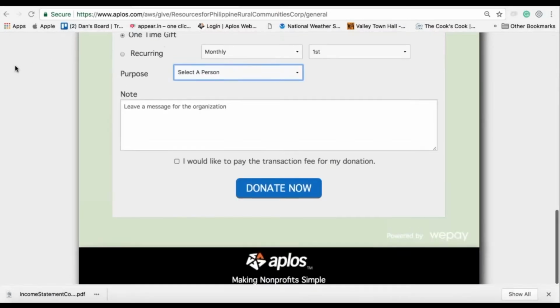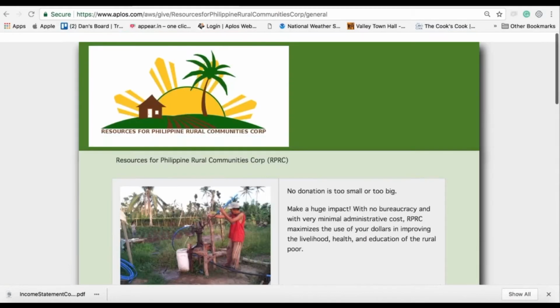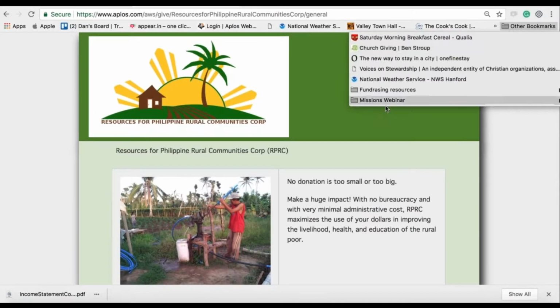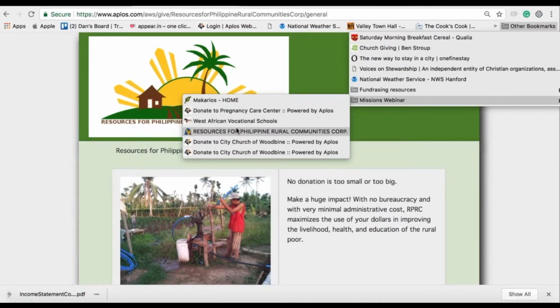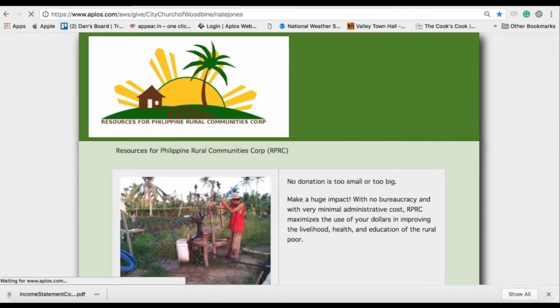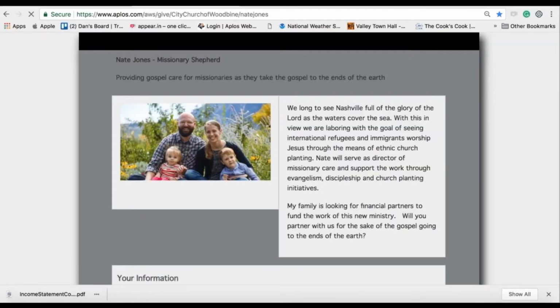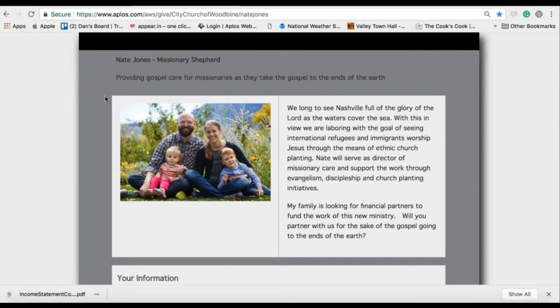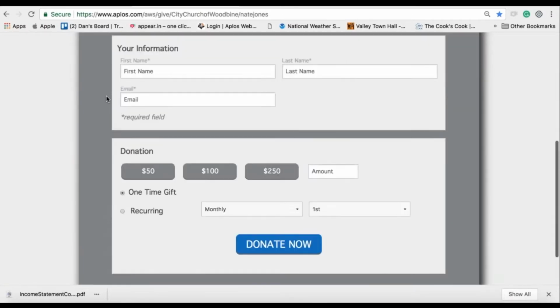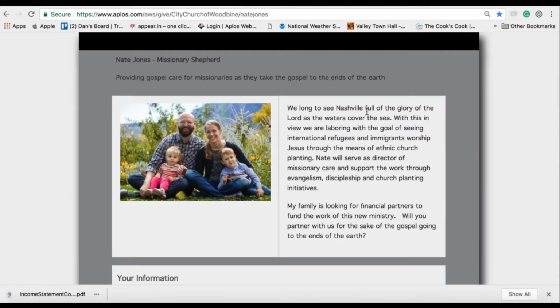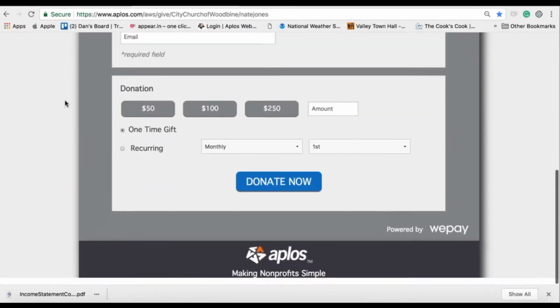So we'll do one more and then we'll address any other questions as well. One other one, the City Church of Woodbine, again, same thing. They have a lot of folks within their church that go on short-term and long-term missions. So each one of their folks creates their own donation pages as well. So again, really nice use of our donation pages.